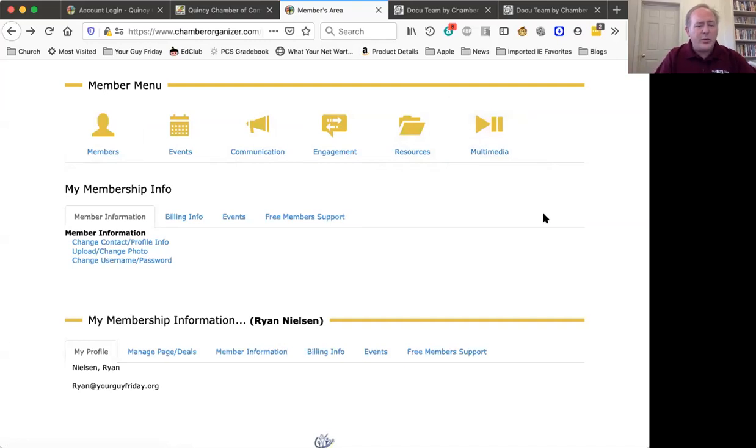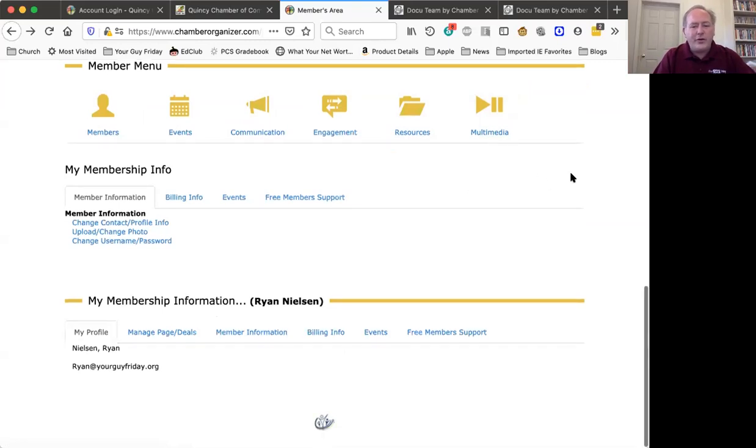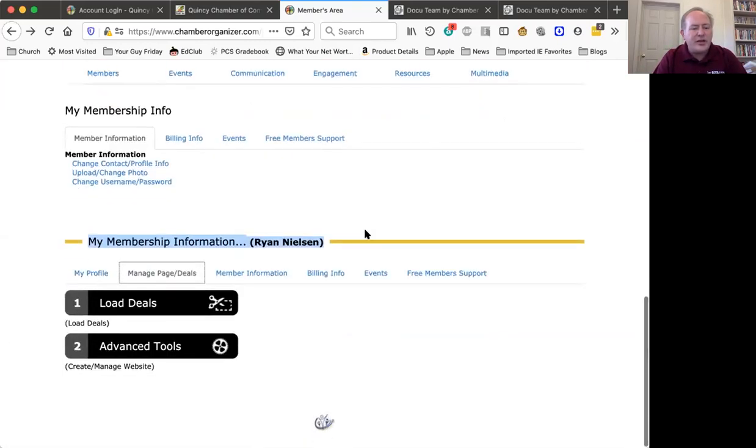Now what I want to do is get into a bit of the meat of what is really beneficial for you as chamber members. Not that this isn't, but there are some amazing resources available for you. The first that I want to do is actually, if we come down here under this lower My Membership Information and we click on Manage Page / Deals.